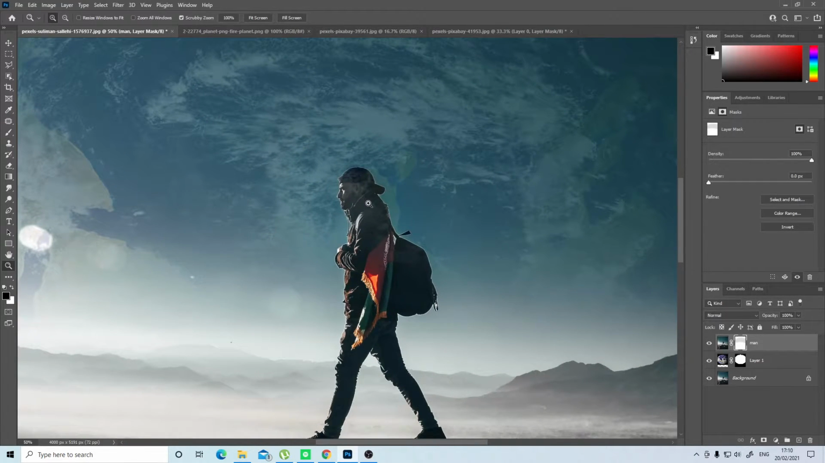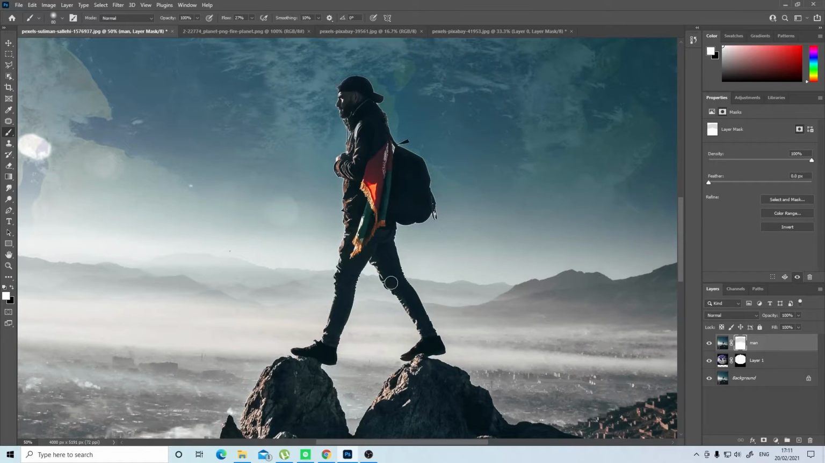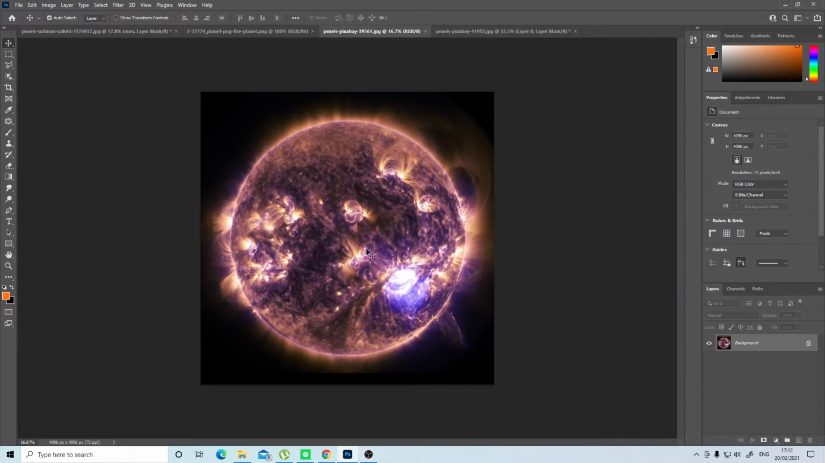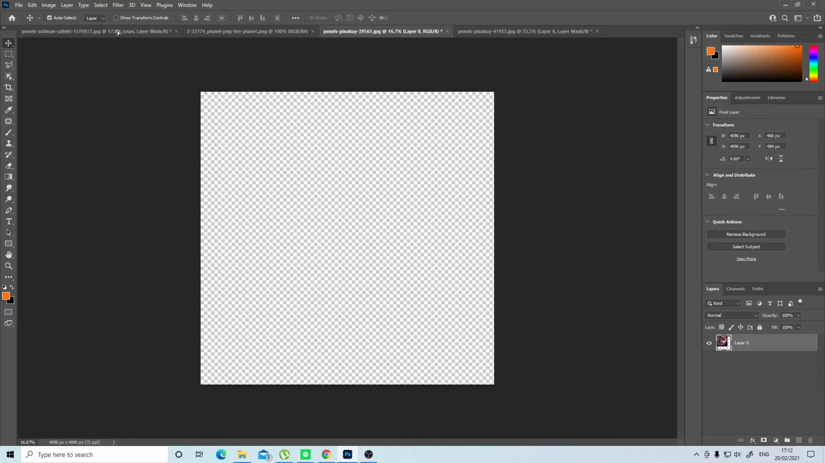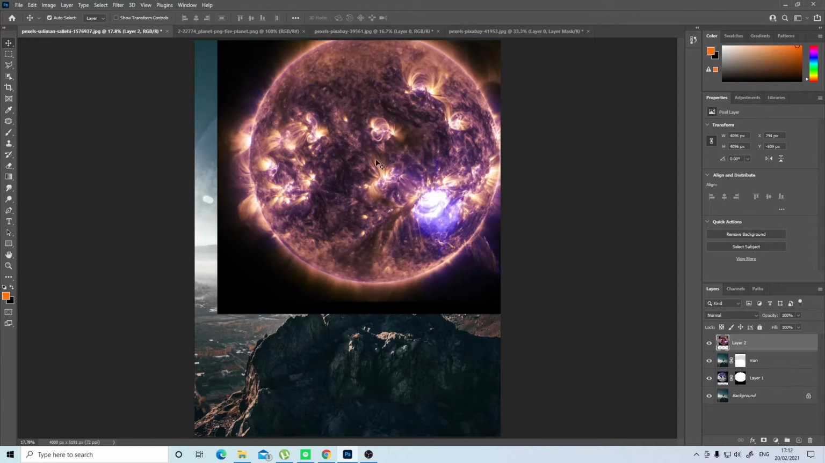Next, what we want to do is on our top layer, just zoom in on the guy in the picture, bring our opacity up, bring our flow down while we're on a nice soft round brush, and then just slowly, make sure you're on white, paint back in the man like so. Just do this really quick. Then we're going to go into this layer and drag and drop this on top of everything.